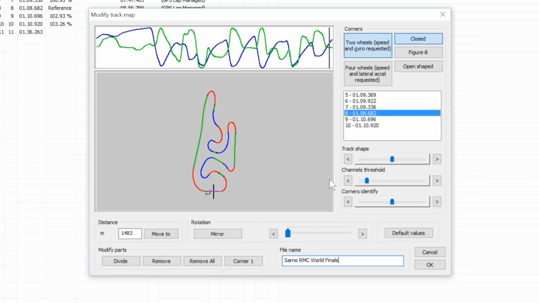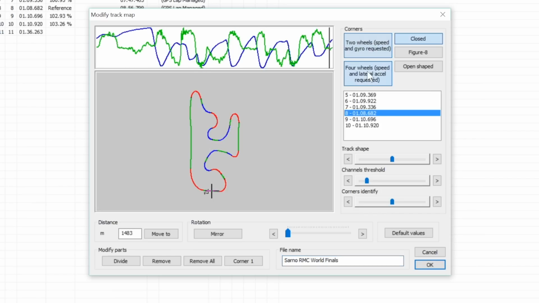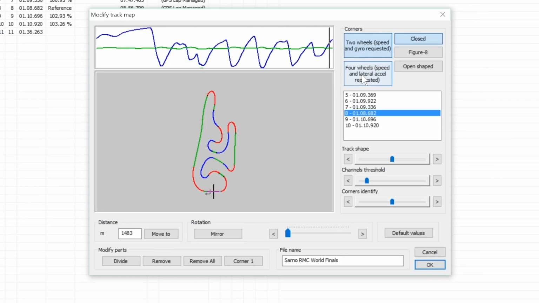There are a couple modes that you can actually use for building the track map. You can use two wheels, just speed and gyro, or four wheels, speed and lateral acceleration. Two wheels works better for karting. There are some technical reasons that we really don't need to get into, but you can see that the four wheels map does not actually look like Sarno, and the two wheels is much closer. If you're really not happy with the track shape, you can tweak it using track shape, channels threshold, and corner identify, but usually two wheels spits out a really good map.